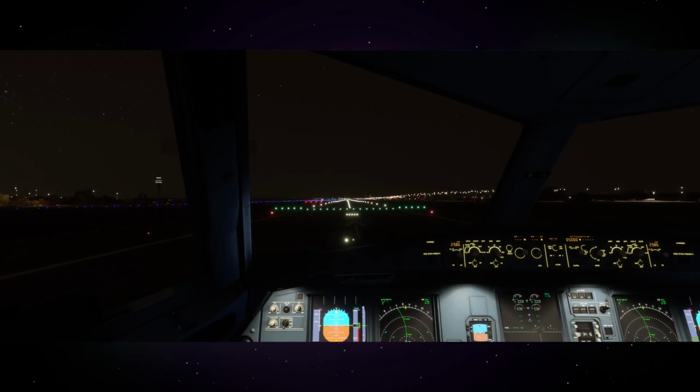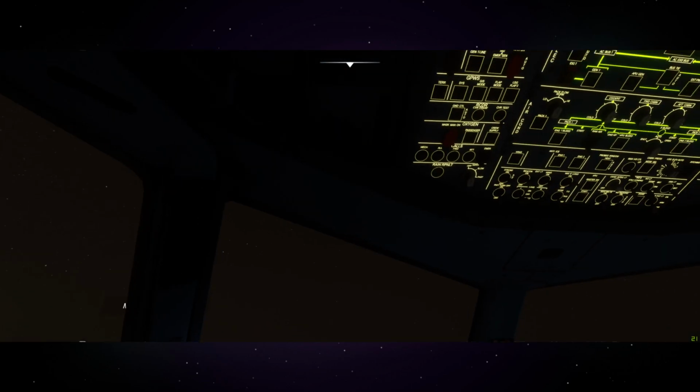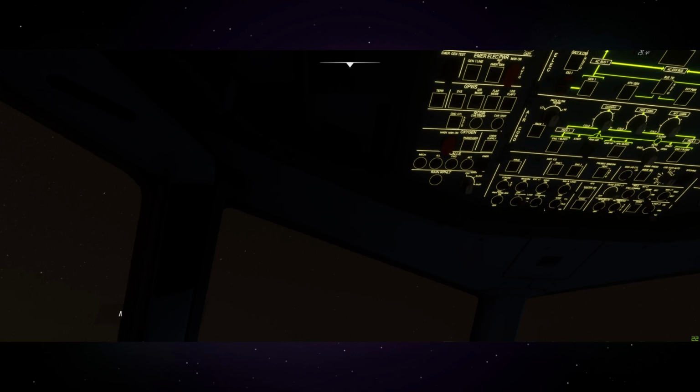American 857, winds 120 at 7, runway 8 right, clear for takeoff.